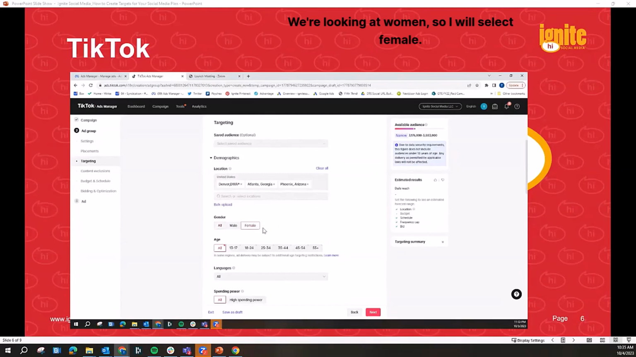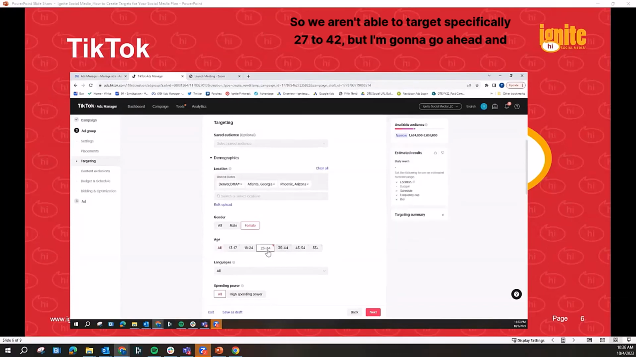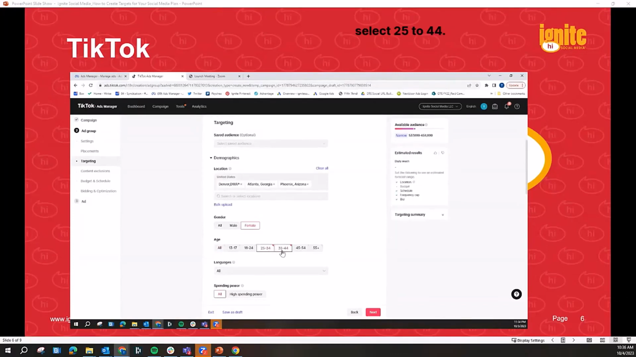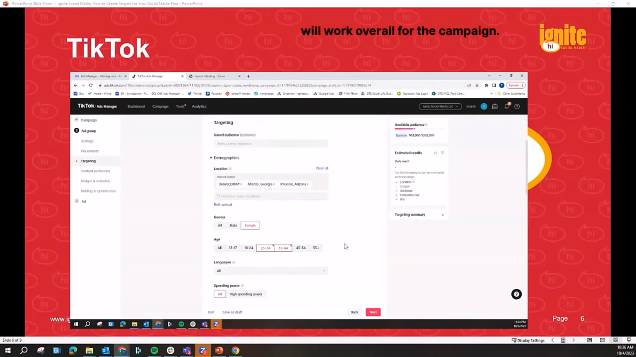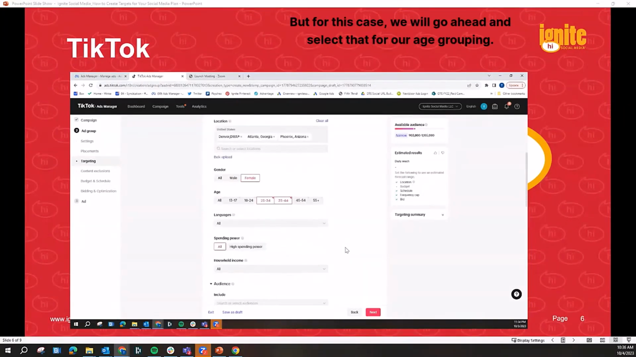We're looking at women, so I will select female. And again, slight difference in age grouping here. On Meta, we were able to target by individual ages. On TikTok, they are grouped together. So we aren't able to target specifically 27 to 42, but I'm going to go ahead and select 25 to 44, really just based on what's available. And again, that might be something to take back to the team to make sure that that will work overall for the campaign. But for this case, we will go ahead and select that.